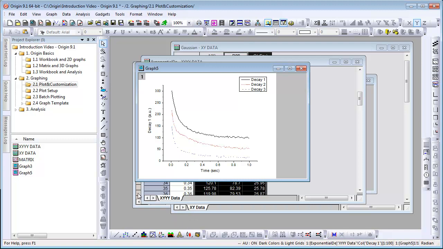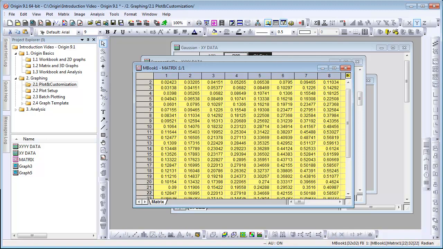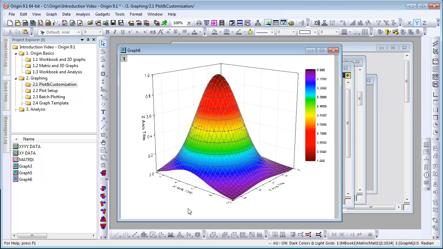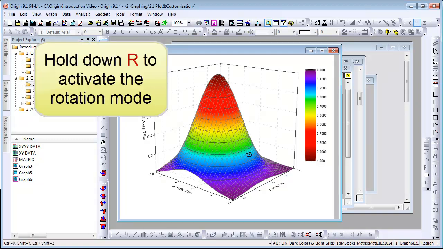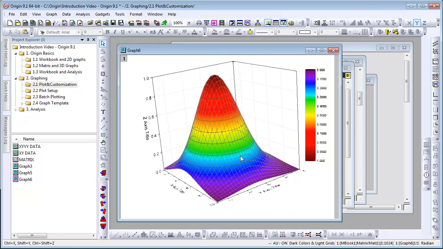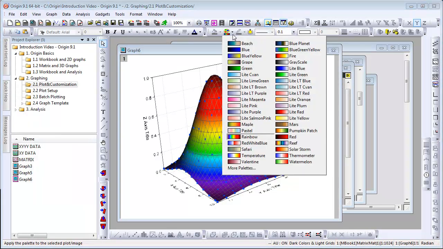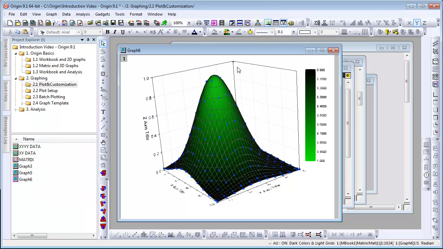Plotting 3D graphs is the same as plotting 2D graphs. Activate the matrix window or select the XYZ columns and choose the 3D plot type button. Origin supports OpenGL-based 3D graphs. To customize, double-click the axis or plot to open the axis and plot details dialogs. Hold down the R key to rotate the graph to view from all sides. You can add directional lighting using this button. For color map surfaces, Origin has built-in color palettes, as well as user-defined ones.